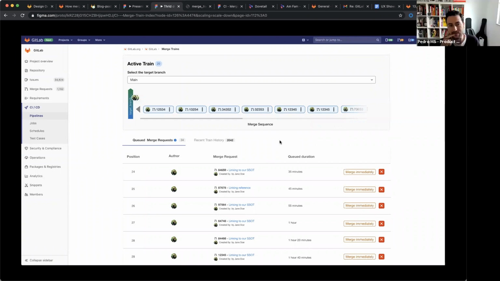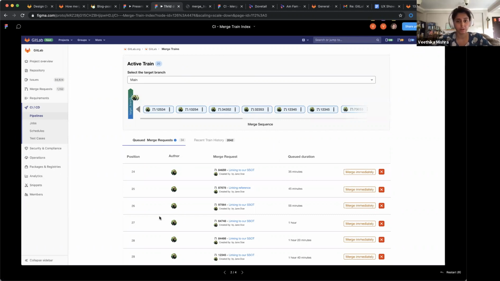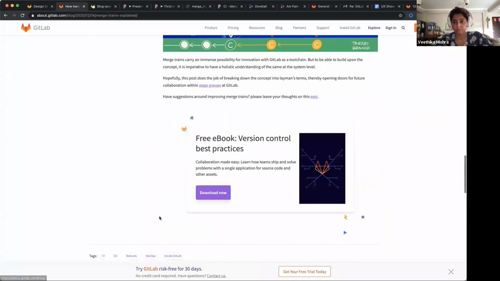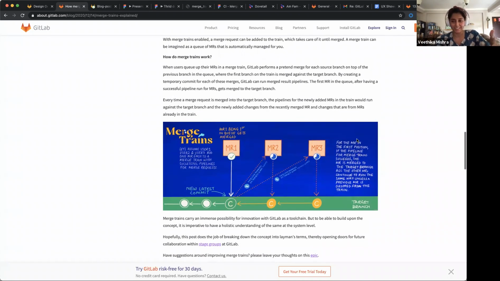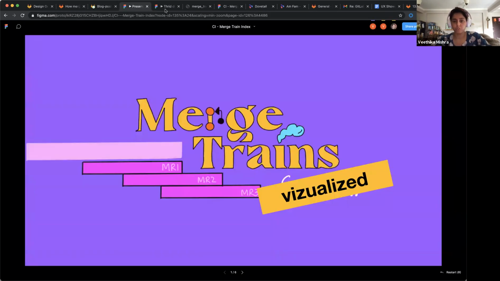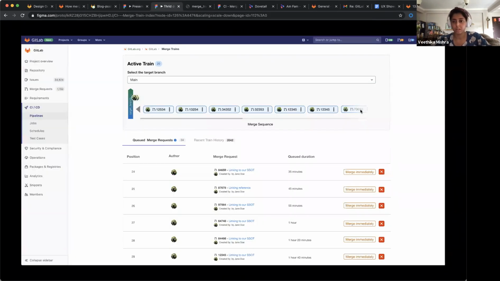What is the difference between the active train and the queued merge requests? The active trains have a pipeline running, a merge train pipeline running. And you know how the merge train pipelines are built, right? I mean, this block kind of explains it. They depend on what's before them and what's after them. And at one point of time, only 20 pipelines could run. So that's considered an active train.